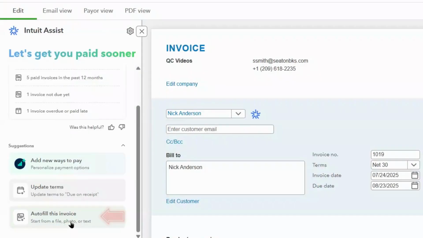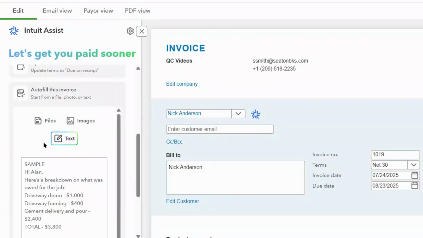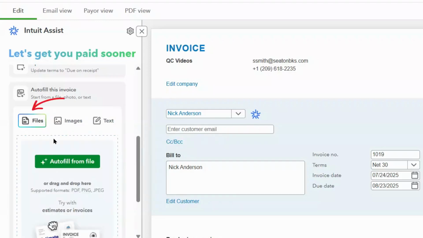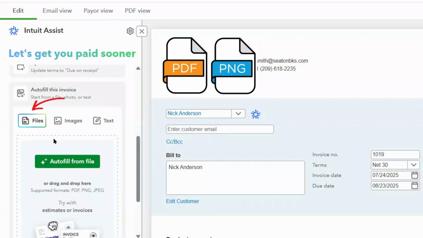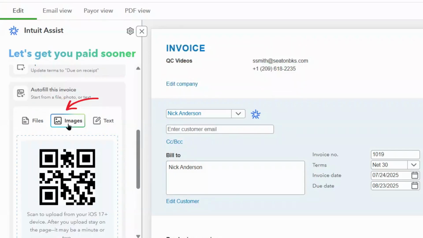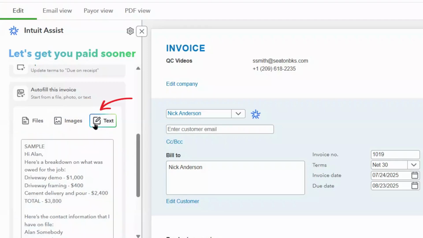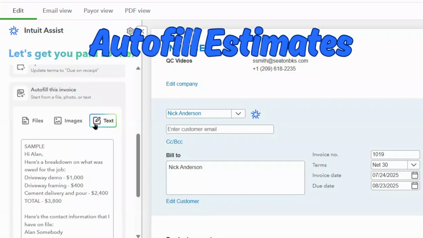When creating an invoice, there's an autofill option. Information can be extracted from a variety of sources, so under Files, you can upload a PDF, PNG, or JPEG. Under Images, you can scan the QR code to upload an image from your iPhone, version 17 or higher. Under Text, you can type text or copy it from a document or email. Autofill is also available for estimates.